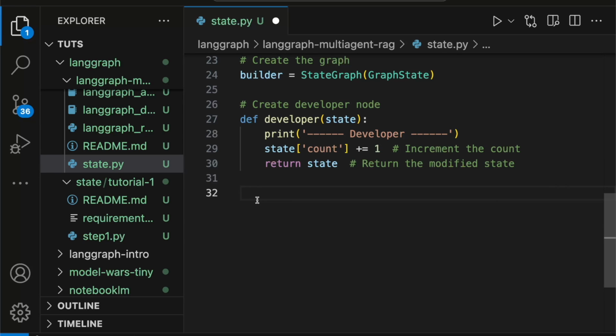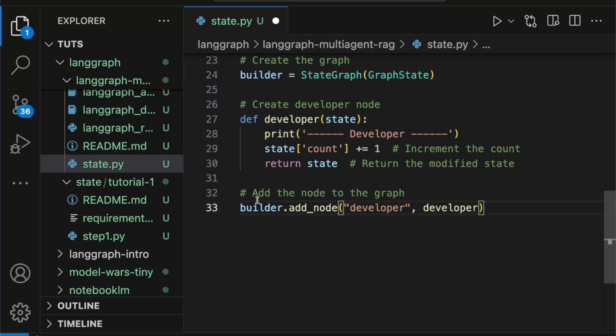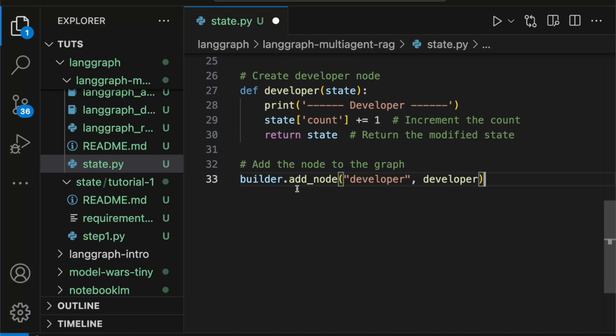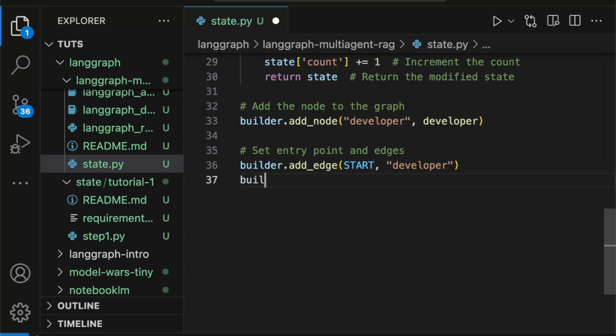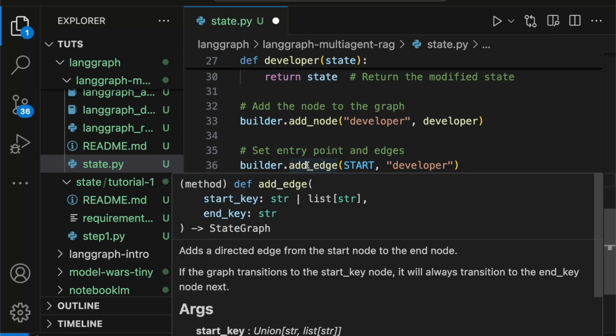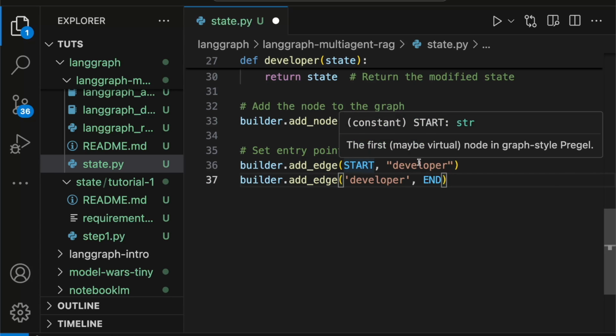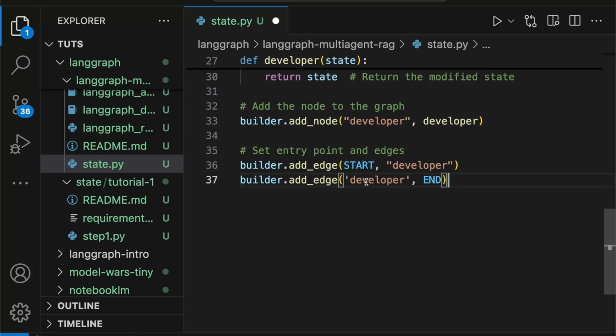Now let's add the node to the graph. That's a single command, which is add_node, developer, with the name and passing our object, which is the actual node here. Now we need to set the start and end points of our graph. That's done by the add_edge method, specifying the start and the end. So it starts from start, goes to developer, then from developer to end.